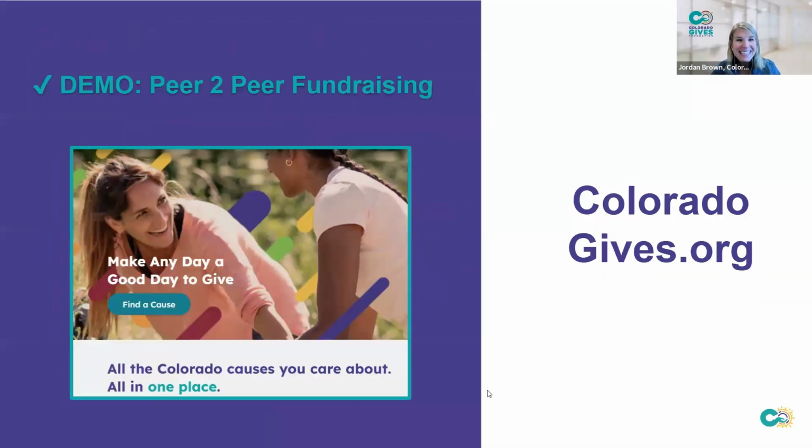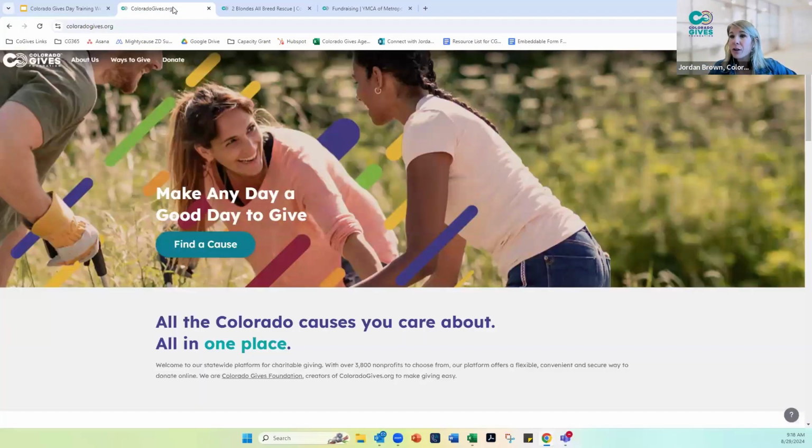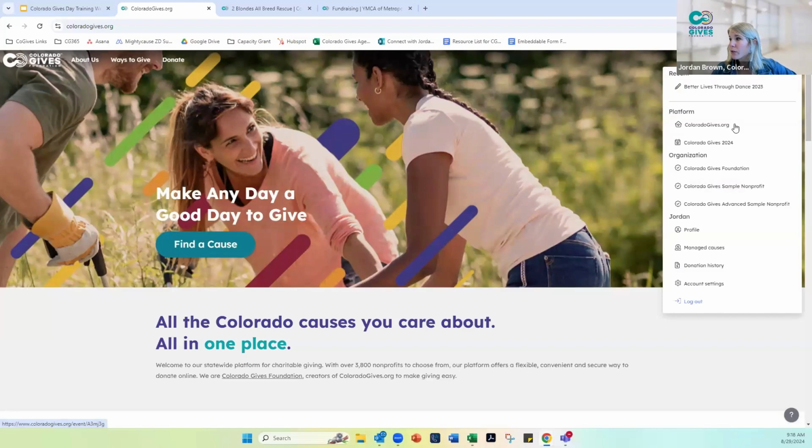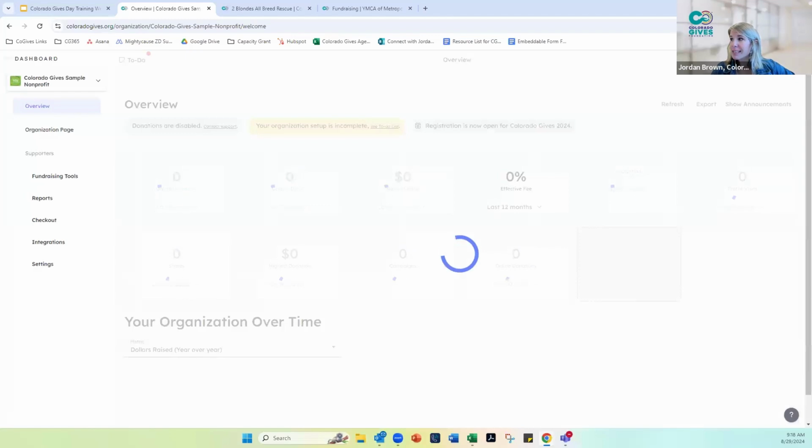All right, let's take a look at the demo. So for peer-to-peer fundraising, we are going to start on coloradogives.org. We are going to head to Colorado Gives sample nonprofit, and see what I did there.